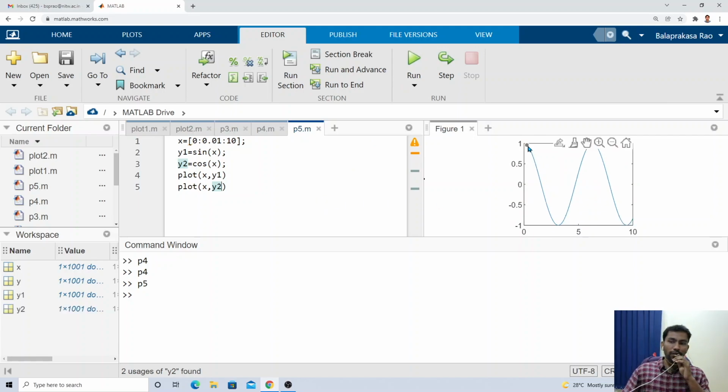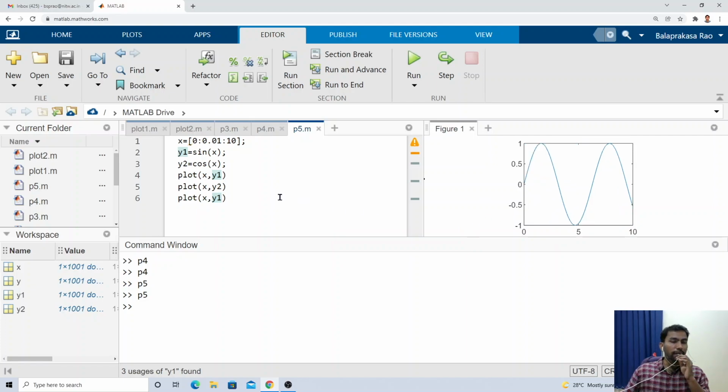So the result is only one plot. We have plotted both sine and cos, but it was only showing cos. Now what happens if I write one more plot, y1? You see what happens? It implies the last plot command is the one which is staying. So this plot was overwritten by this command and this plot was overwritten by this command. Therefore, writing these individual commands will not work.